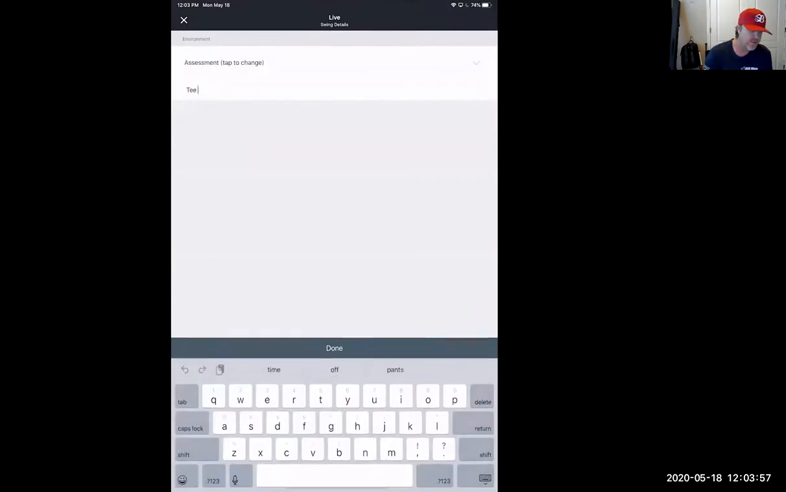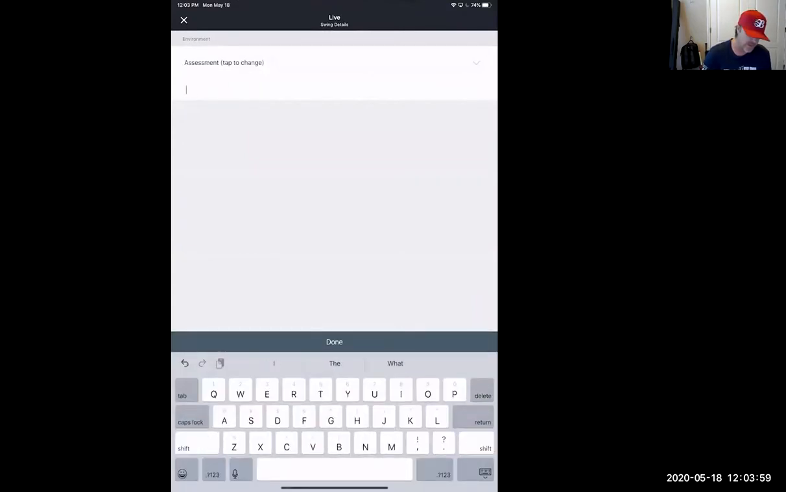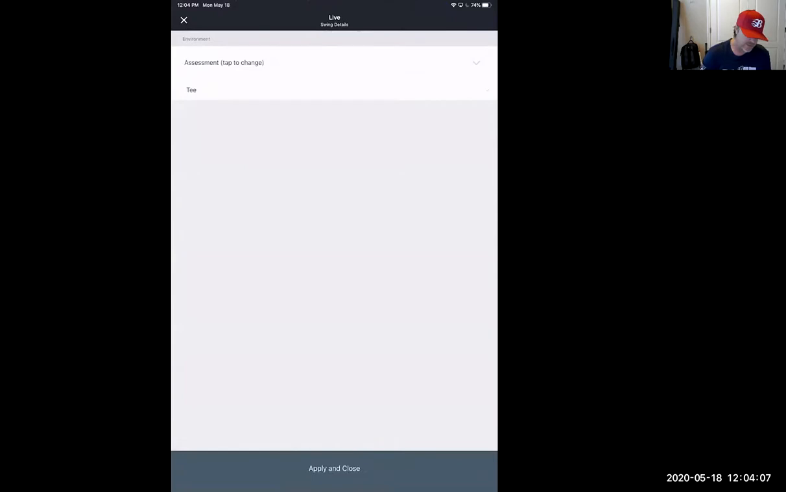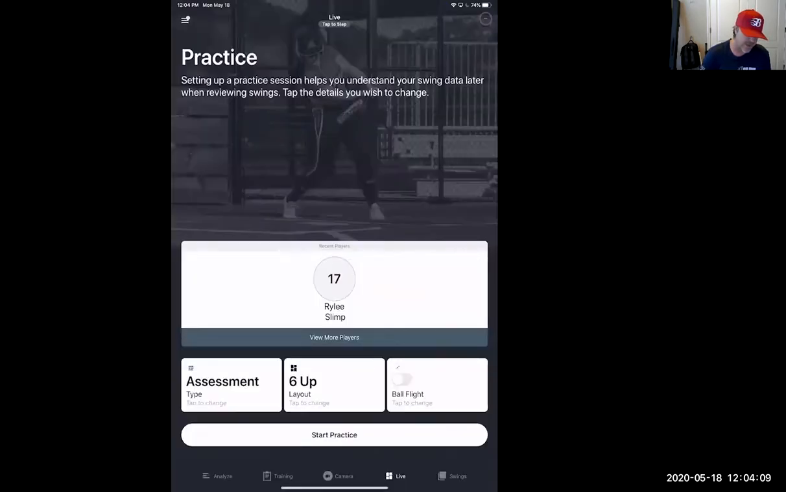Then it's going to take you up here and it'll allow you to drop in notes. I suggest dropping in what you're assessing. For example, we're assessing T-swing today. So I'm going to do that, then I'll hit done, and then I'll hit apply and close. Now I'm back to this, and then I'm going to hit start practice. When I start practice, it'll start capturing swings and putting them into the assessment folder, or tagging them, if you will. So hit start practice.